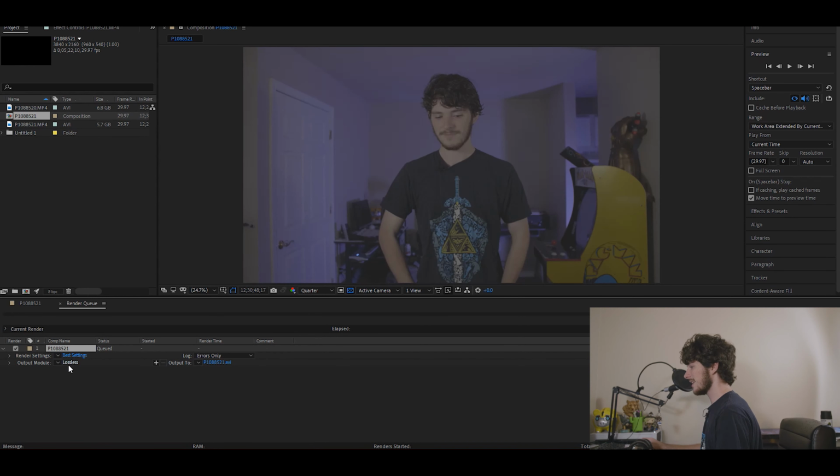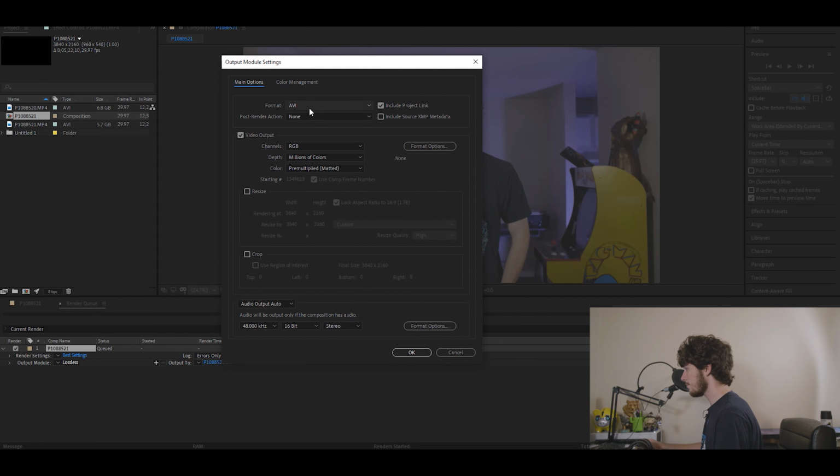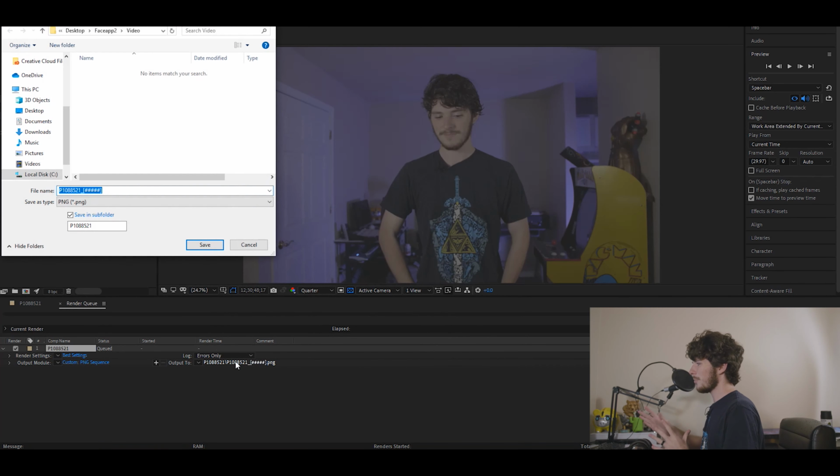In your export settings, where it says lossless, click that and change the format to PNG sequence. Don't really change anything else, it's automatically going to sequence everything in the correct order. From there, you can change your output folder to that video folder so you have a correct area, and you can name it whatever.